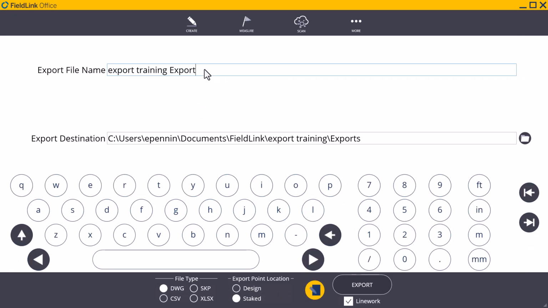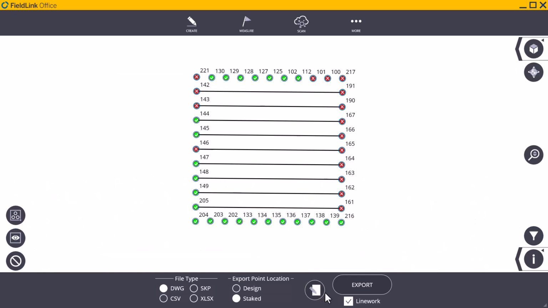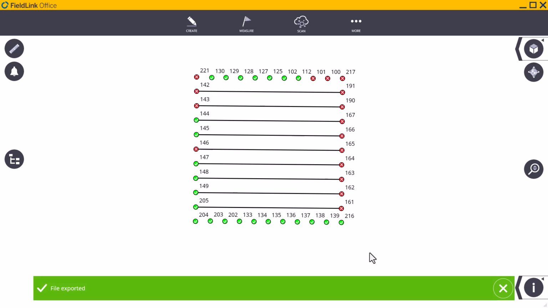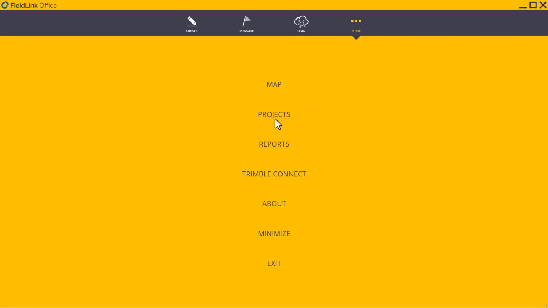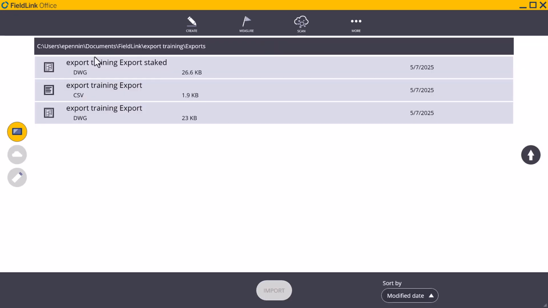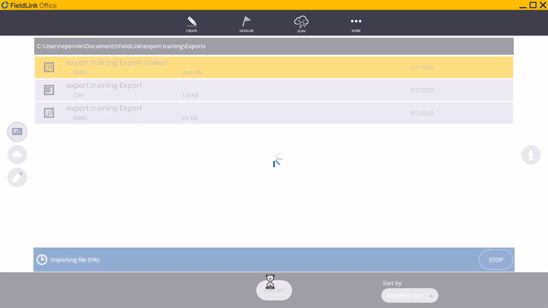Let me edit this out so that I can put staked at the end, and we will have a different drawing file. Again, I'll include my line work and hit export. Now, let's go to More, Projects, Import, and here's our export training staked points in a DWG format. Let's hit Import.